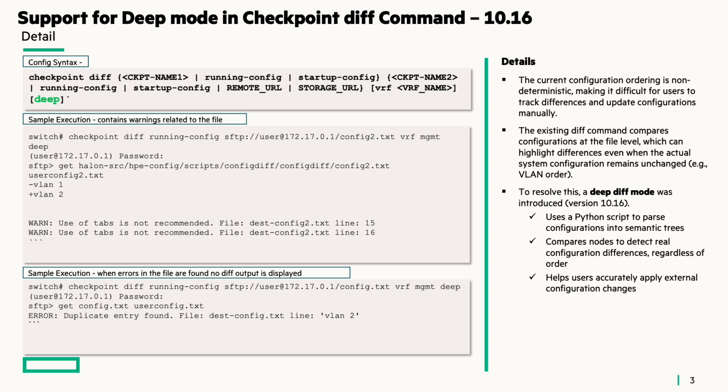This example shows a config file that wasn't formatted correctly. The switch will give you a warning if it sees tabs or poor indentation. These warnings help us fix problems before the config is applied.